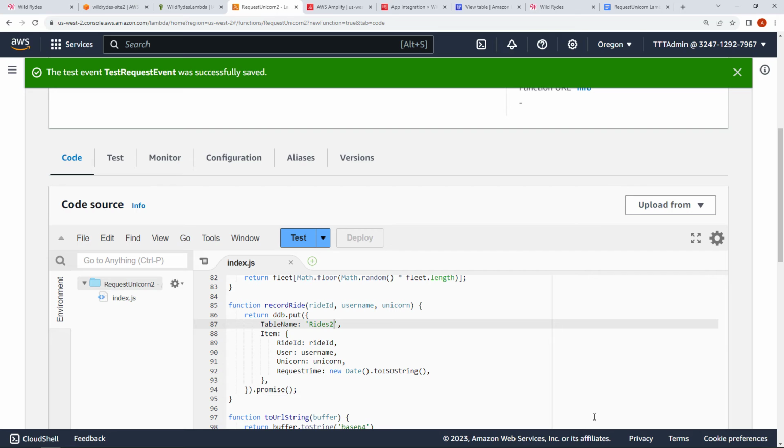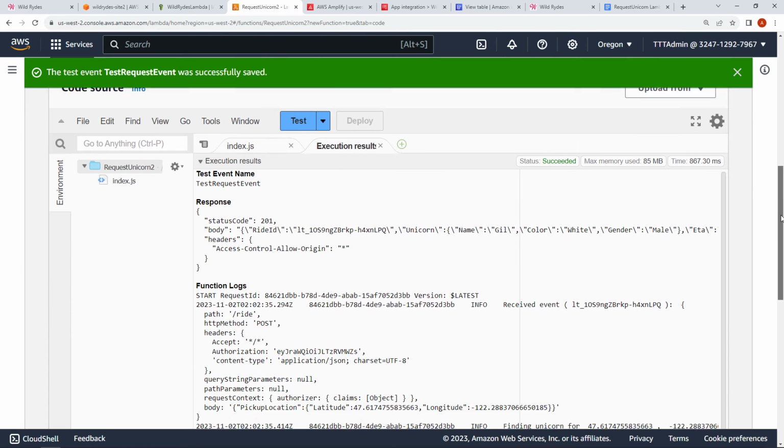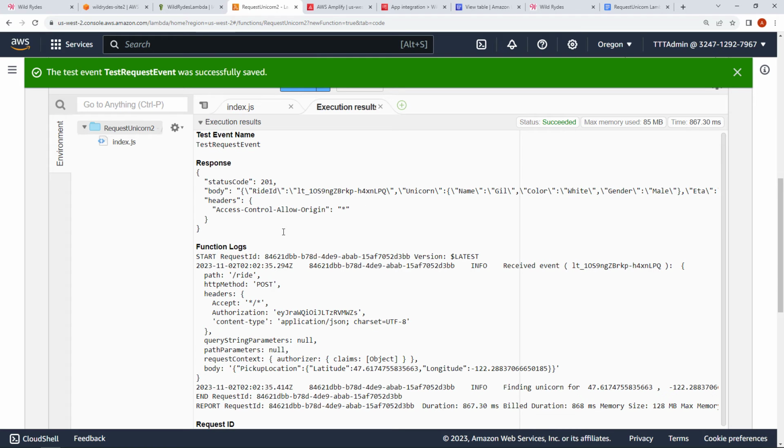And then now we need to run the test. So we're saying for this test data we're sending in, let's make sure that our function is working. If everything did work, you should get a status code of 201, and you'll see things like the name of our unicorn, Gil, white, gender, and so on. So it looks like everything is working, which is awesome.